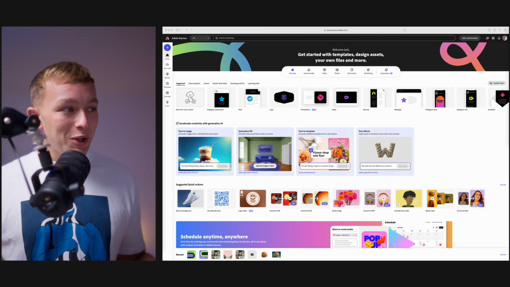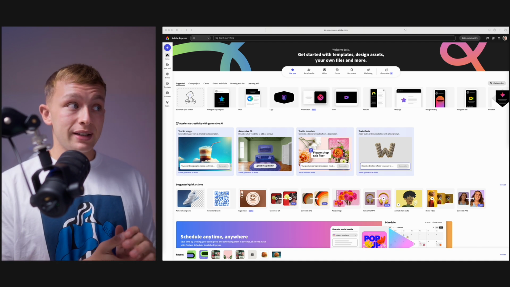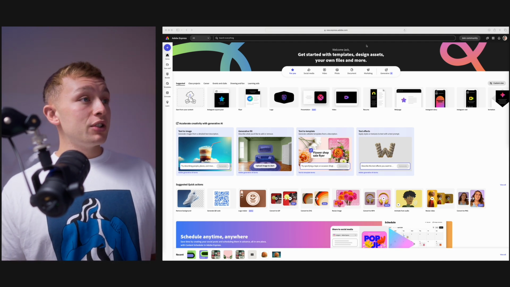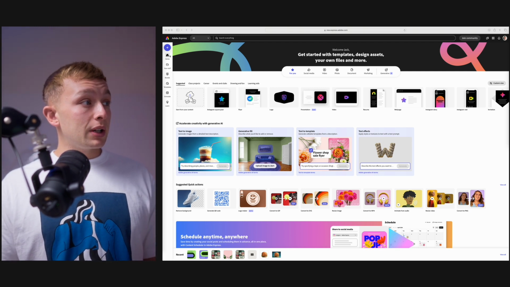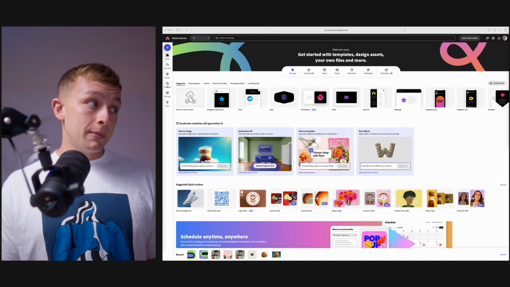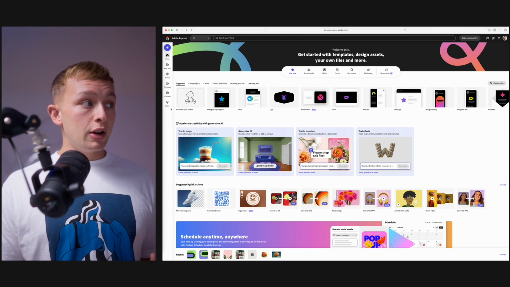Okay, right, so enough talking, let's jump straight into how we can create our own brand inside of Adobe Express. So as you can see here, I'm on the main page of Adobe Express. On the left, we have Home, Your Stuff, Brands, Templates, Schedule, and Learn. So initially, we're going to start by creating our own brand.